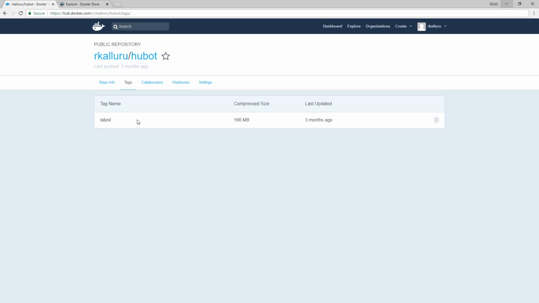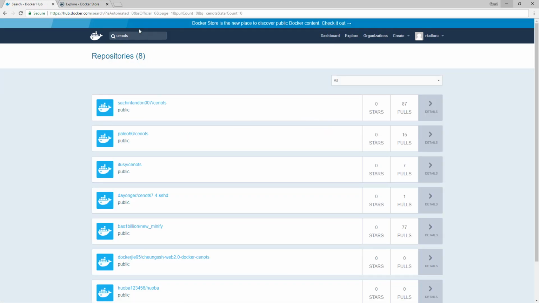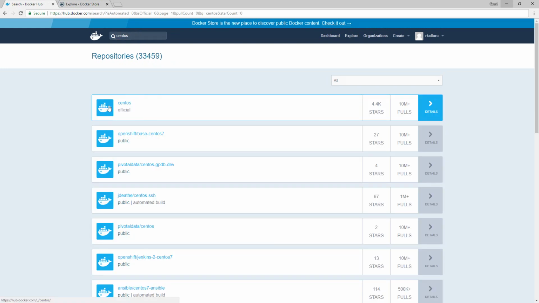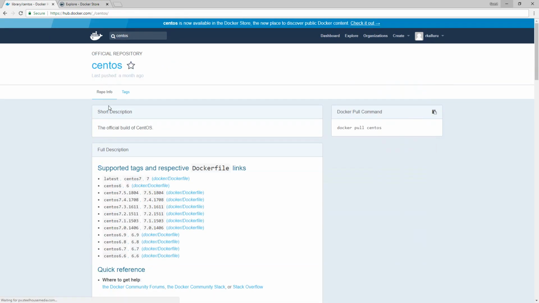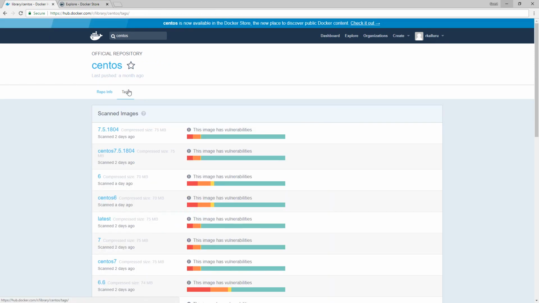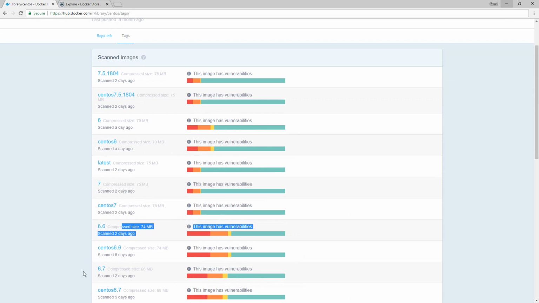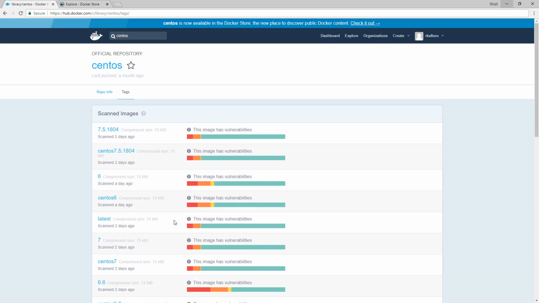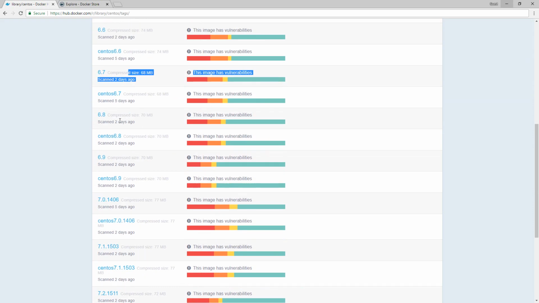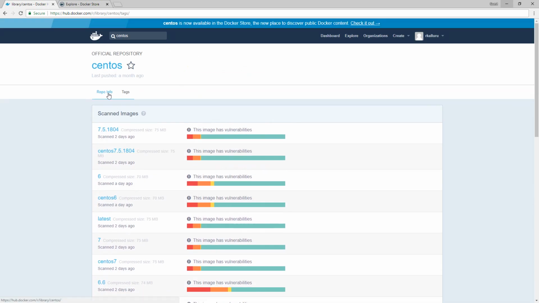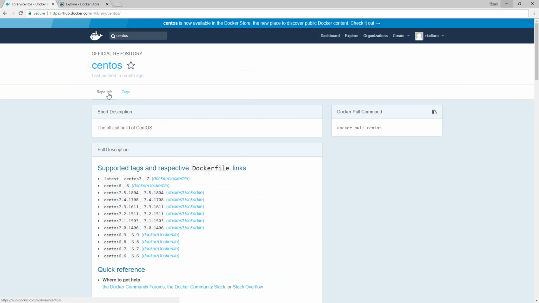So it might need some patching too. In that case, if you want to pull a particular one, let's go for CentOS. If you go for tags in CentOS, you have different tags available: CentOS 6, CentOS 7, and also particular versions like CentOS 6.6, 6.7, like that. So if you want a particular image, you can get it by using the tags. Tags are really important for an image, and by default there is a latest tag which is going to be used all the time.